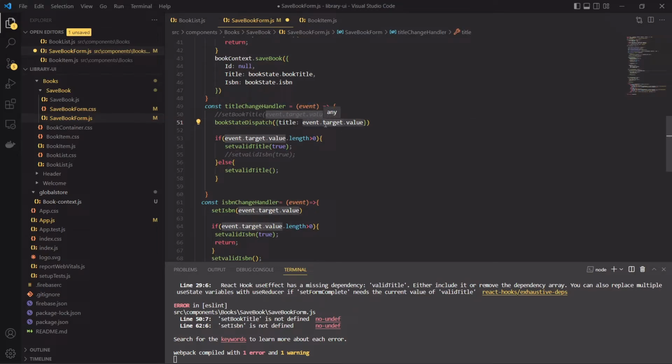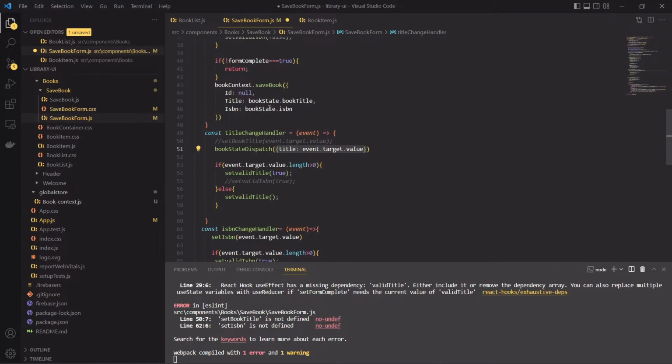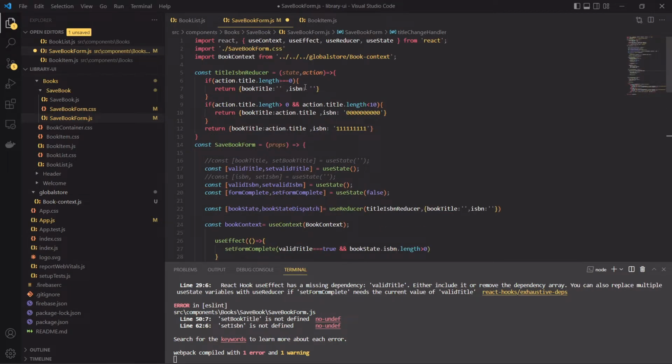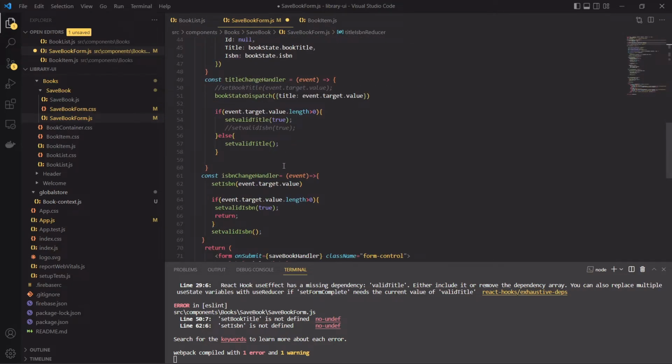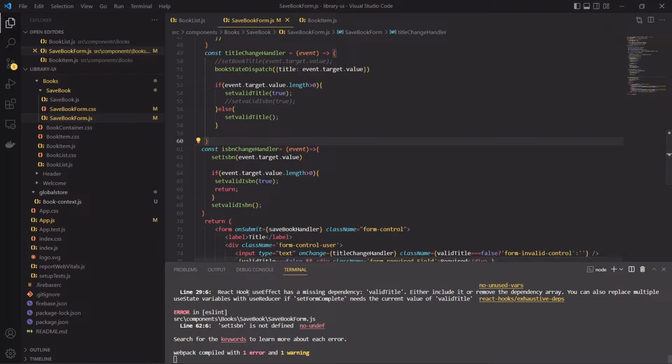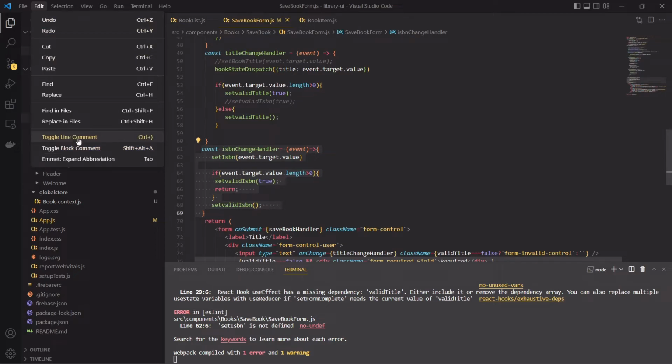That's the value we get from the input. Now this value is going to be received in the action parameter in the reducer. Now let's keep checking. Line 62 is here. We don't need this anymore because this value is going to be assigned automatically. We don't need to execute this function anymore. And I'm going to comment this.